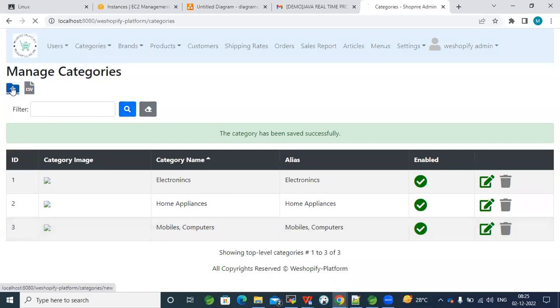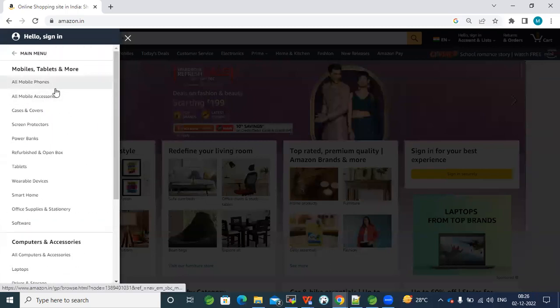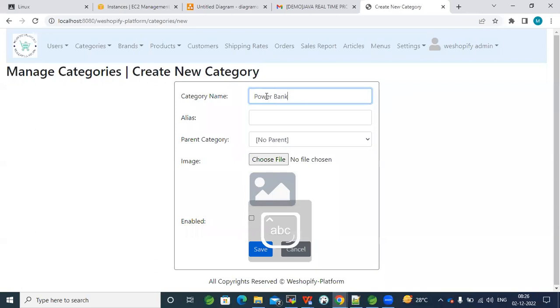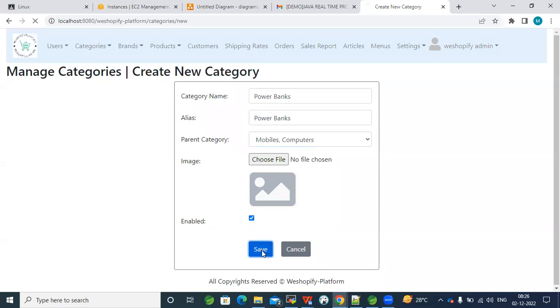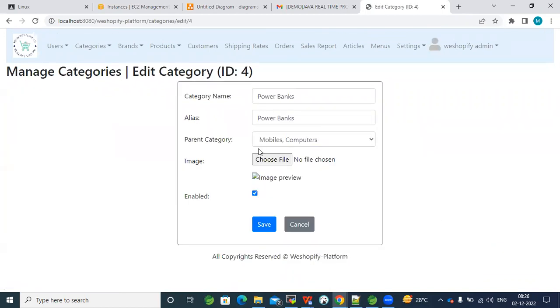Now let us create one more category. Let's say under mobiles and computers, let us create cases and covers, or screen protectors, or power banks. So let us create power banks. This power banks is another category, for which the parent category is mobiles and computers. Now save it. We can see this power banks is the category whose parent is mobiles and computers, right? We can go and see now whose parent category is mobiles and computers.